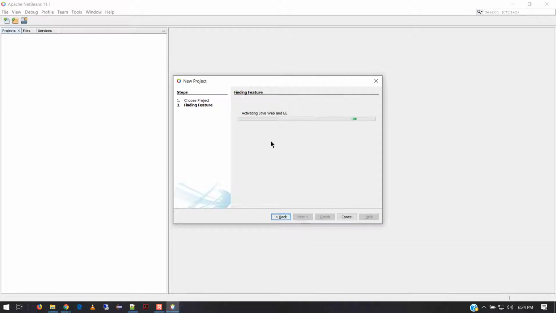But I think what it's going to do, and notice what it's doing now, it says activating Java Web and EE. So I think they just have a programming error in this interface that needs to be corrected. Maybe version 11.2 fixed that. But right now it's activating Java Web and the Enterprise Edition components, which we need for database work and a lot of GUI stuff. So let's be patient as we can. I'm switching to 11.1.